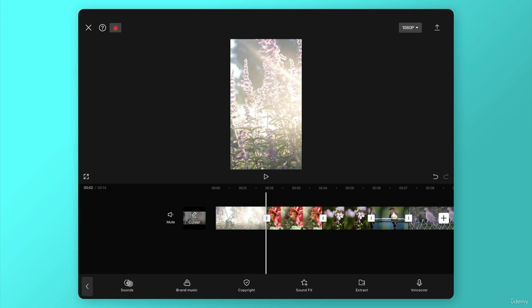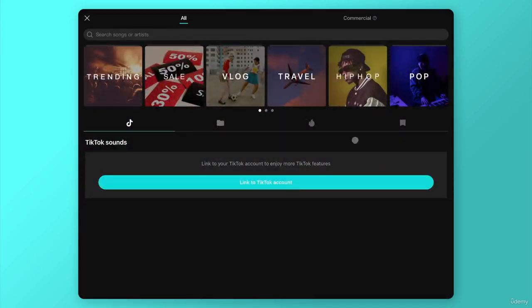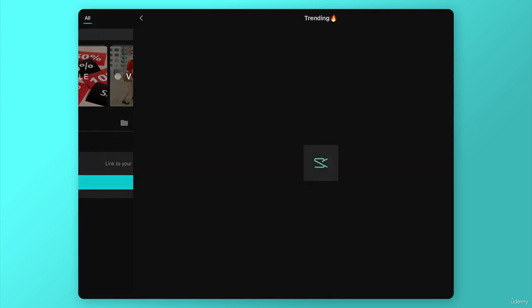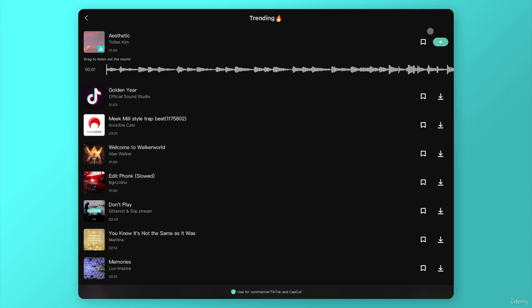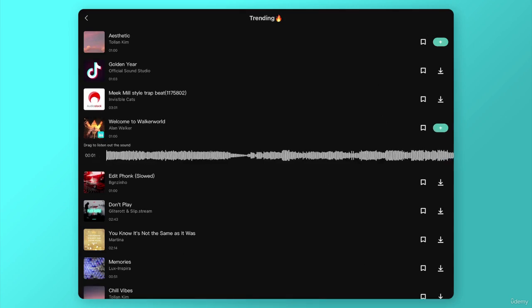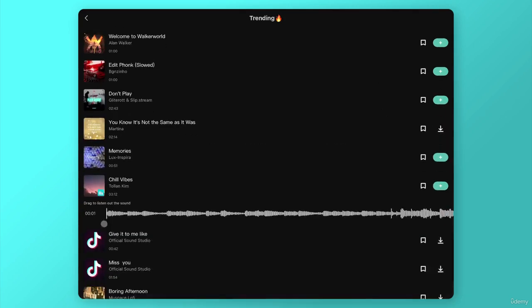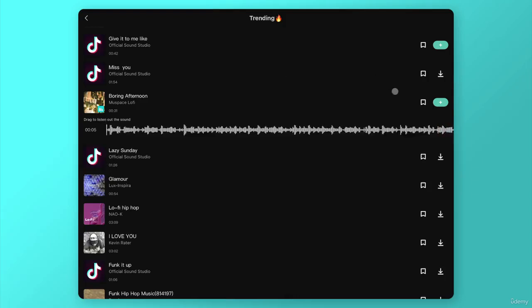We're going to add music, so tap on sounds, and here we have all of these songs that we can use. If you linked your TikTok account, you'll get access to even more. Here we can tap on trending, and we can play through these. So I'm trying to find something that goes with the vibe of my video about backyard animals and nature. So this sounds pretty good.